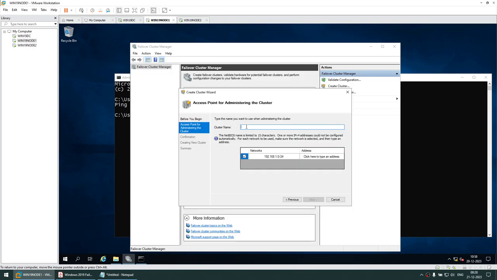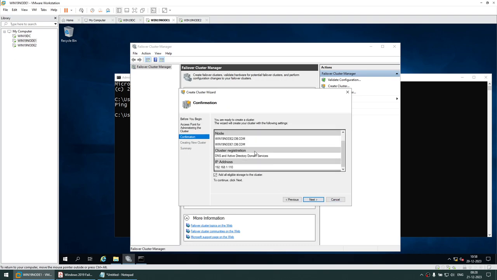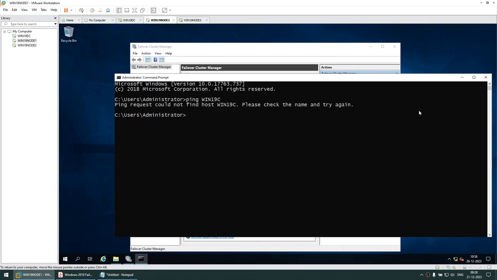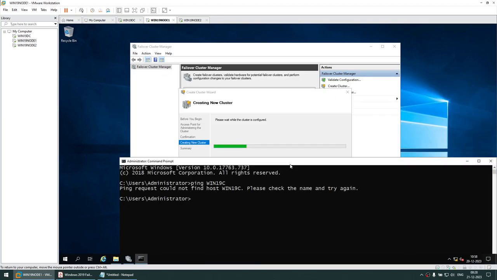And what I'm going to do now, I'm going to give the name of the cluster win19c. And I'm going to give the IP of the cluster, and I'm going to choose 110. This is the IP of the cluster, and click on next. And this is the summary: add all eligible storage to the cluster. So whatever disk we created, those disks will be added. All of that will be configured. So click on next, and now it's creating the cluster for us, forming the cluster. So wait for a few seconds. Keep a note on this, and let's see if it started pinging.